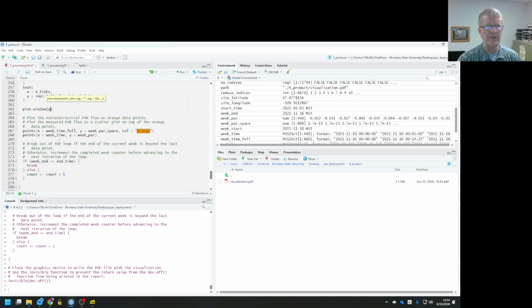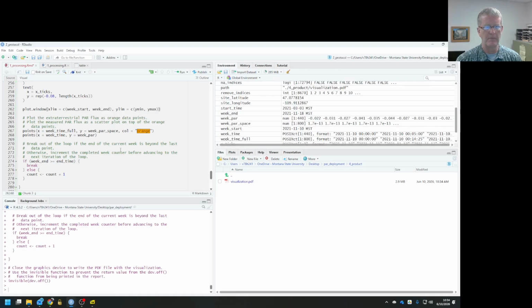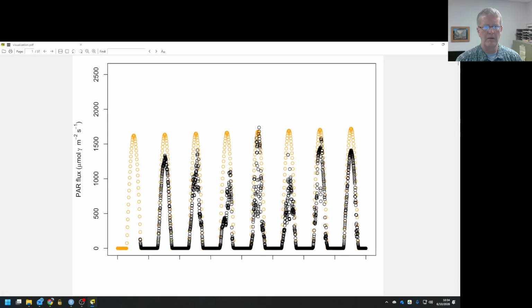And my xlim should be week start to week end. And my ylim in this case should be the ymin and ymax that I defined based on par earlier on. So, one more time. That fixed it. So now I've got my scaling set back correctly.